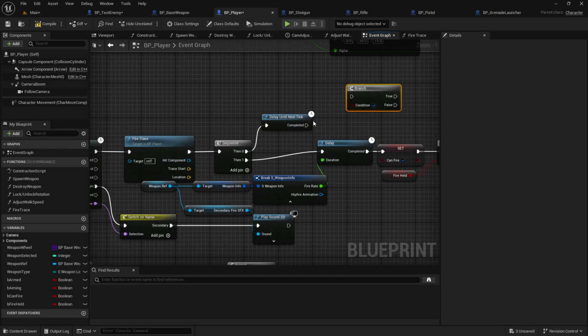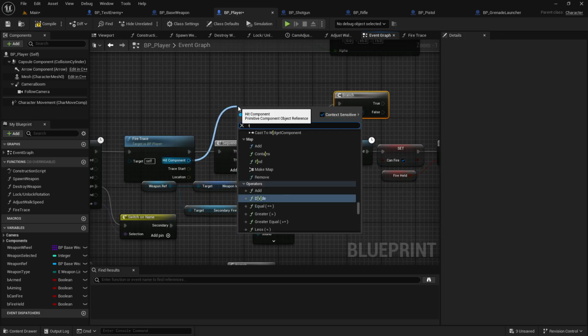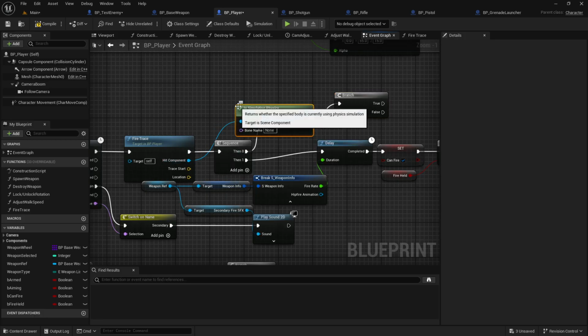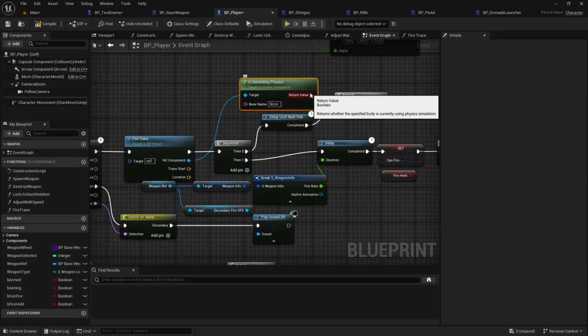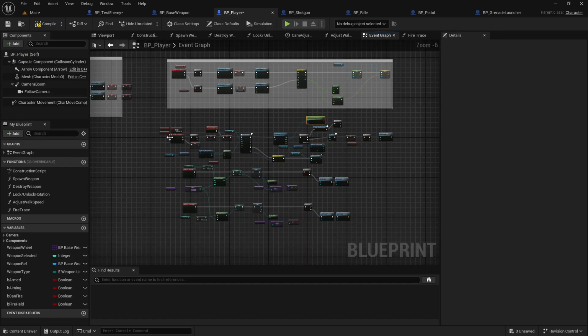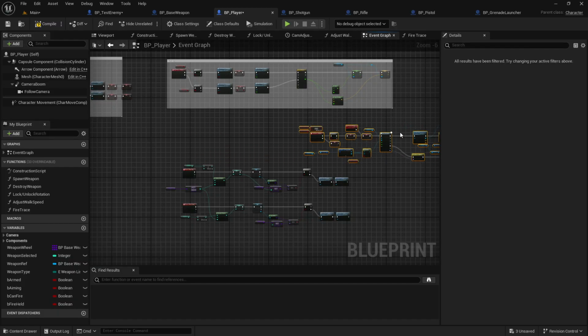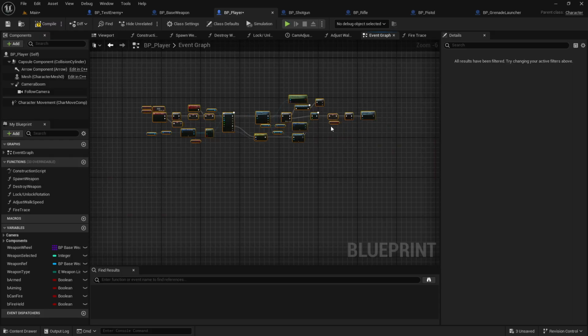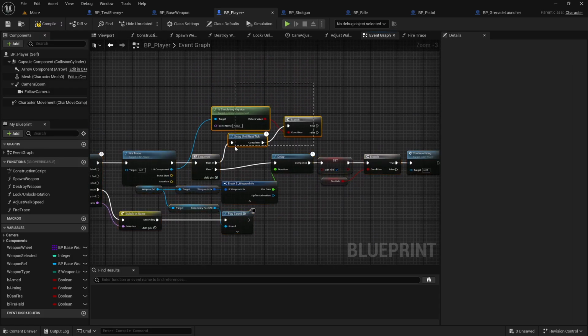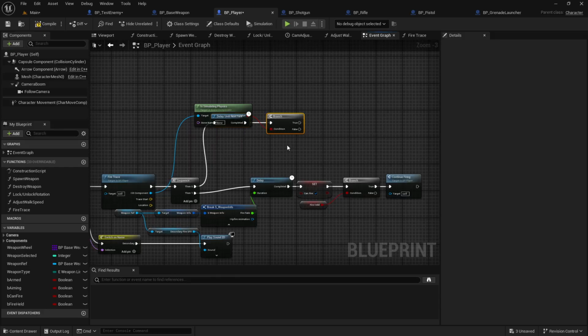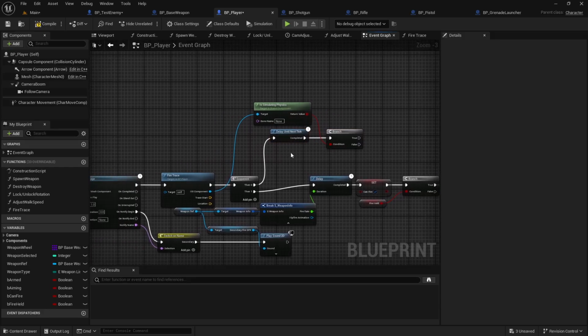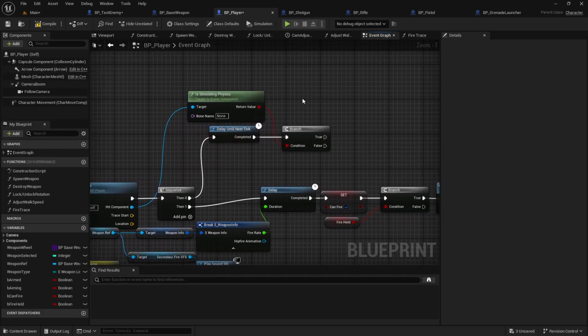So after that, we'll do a branch, B left click, and then from our hit component, we're going to see if it is simulating physics. Don't have to worry about a bone name, we'll just throw that right there. I am going to grab all of this and move it though, to give us more room to work with. So I'll move this up just like that.